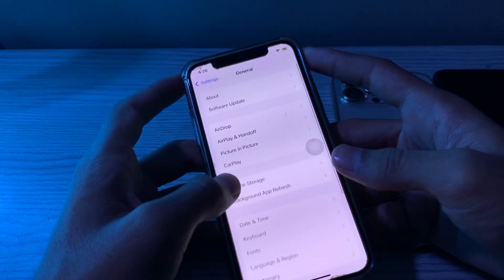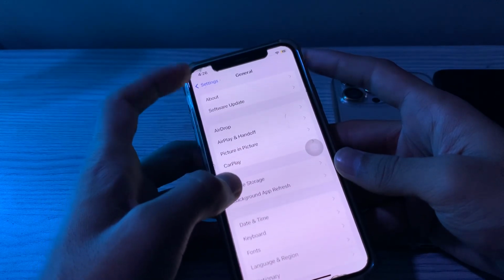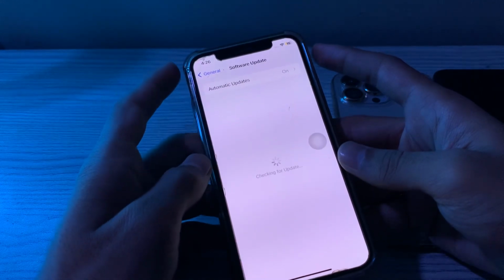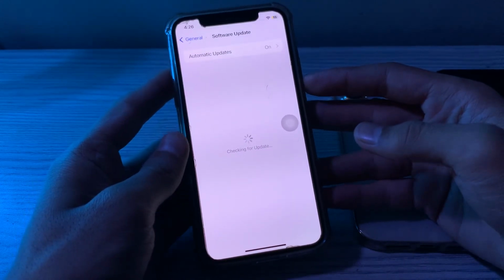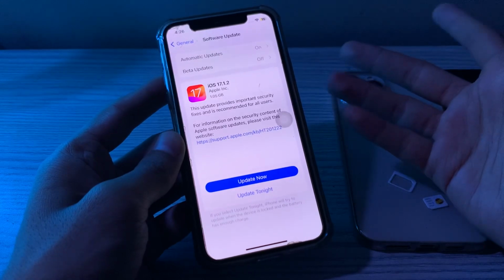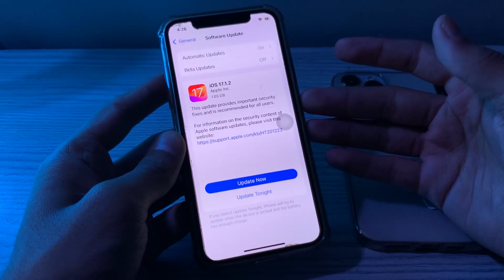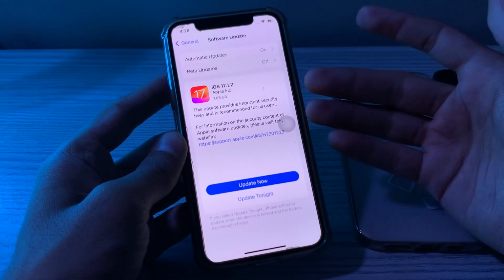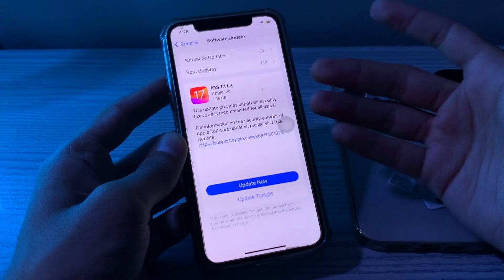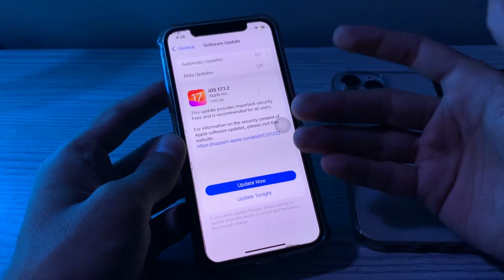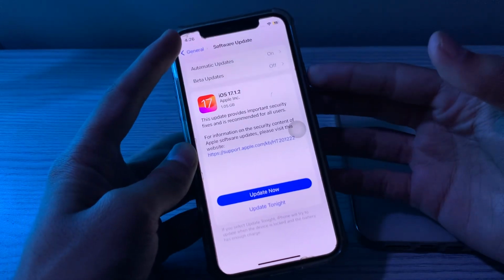If restarting doesn't work, then you have to check for an iOS update. You have to open your software update and check if there is any available update for your iPhone. If there is, then simply update your iPhone to the latest version of iOS. Like I am having an update of 17.1.2. All I have to do is simply tap on update now, or I can update it tonight.